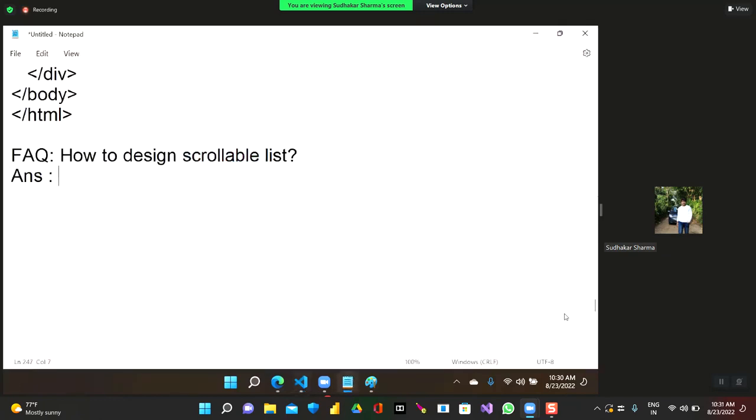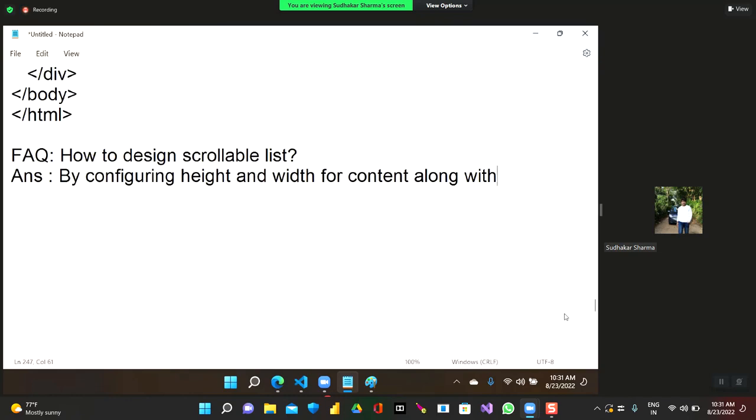For that is by configuring height and width for content along with an option. What is it? Overflow. So you can define overflow can be hidden, overflow can be scroll, and overflow can be auto. You can define in any way. So you can design in this way.